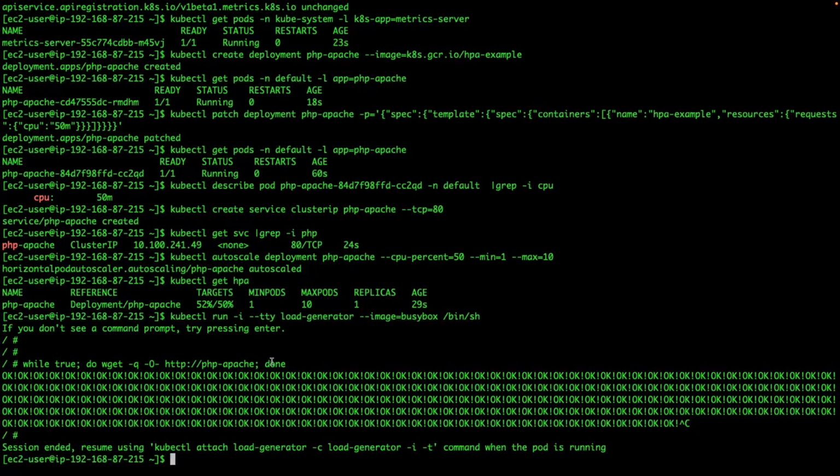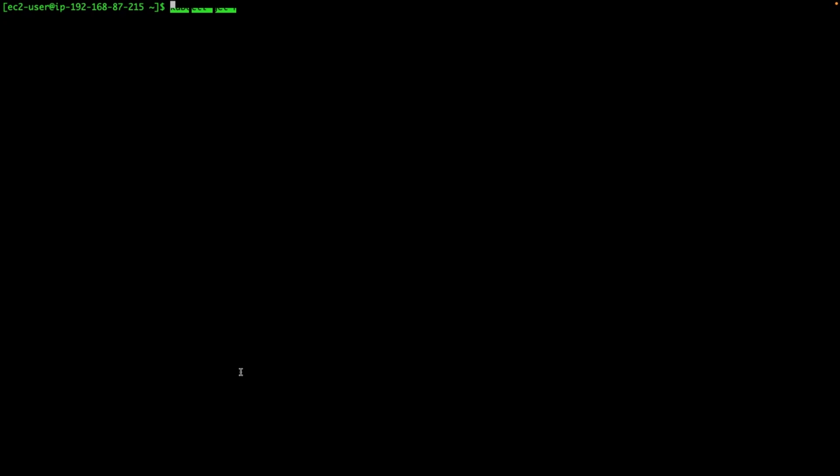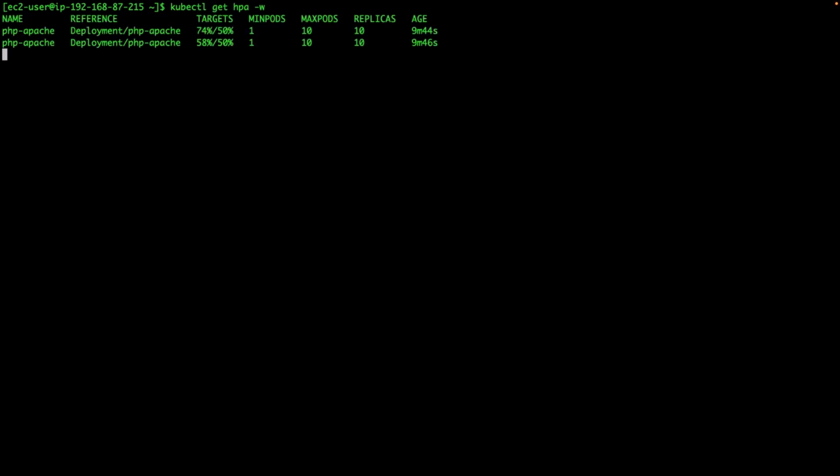Now, let's check if horizontal pod autoscaler scaled the PHP Apache deployment to handle the load that we created by running this command. We can see that replicas for the deployment were increased, which means the number of pods that were running increased. Now let's delete all the resources that we created.